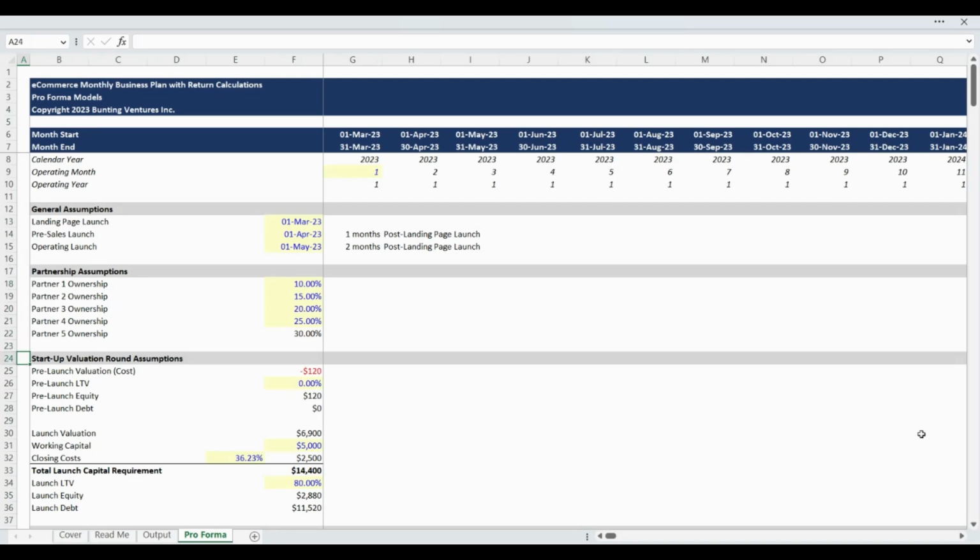The Startup Valuation Assumptions is pre-formatted for 2 equity rounds, one for the pre-launch valuation and capital call, and one for the operating launch valuation and capital call. The pre-launch valuation is equal to the capital required for landing page hosting, marketing, and other overhead costs. The operating launch valuation is a larger financing round that incorporates capital expenses, working capital, and financing for current assets. A loan-to-value input is available for both financing rounds to calculate the equity and debt funding.